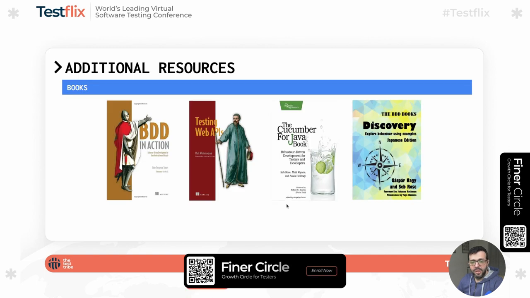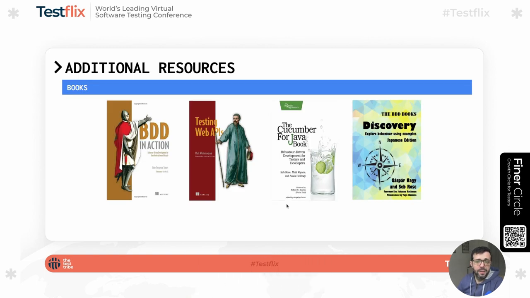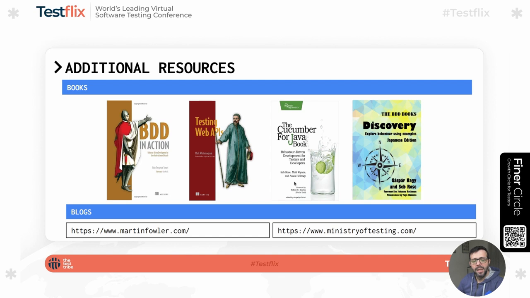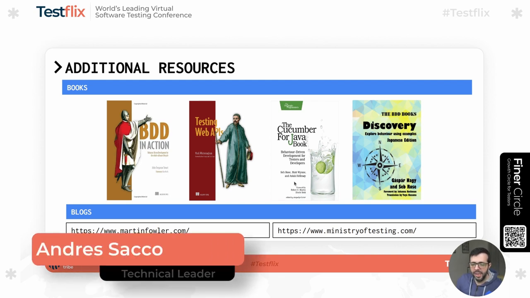Here are some additional resources and books that contain different information about the use of Cucumber or BDD or how you can think about the things that you need to take into consideration to create a test, and some blogs that contain useful information about the use of Karate.